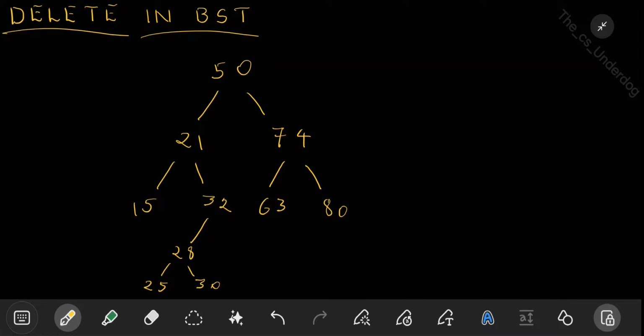So if this is your BST, in that case, if you are removing 32, what will happen? This complete subtree will come and sit in the place of 32. So 28 will come here, then you will have 25, 30. This is how it will work.